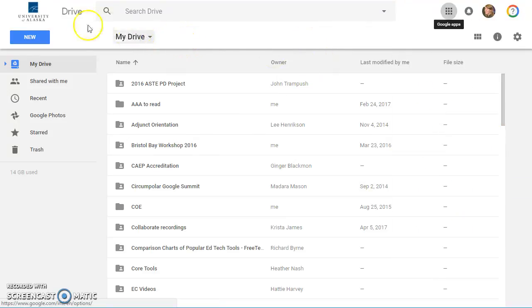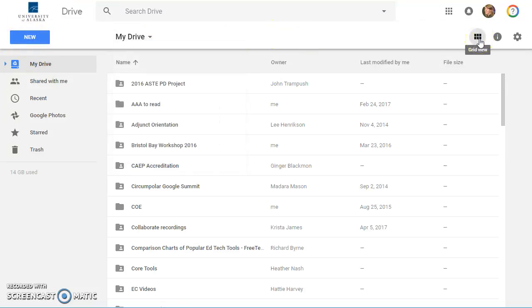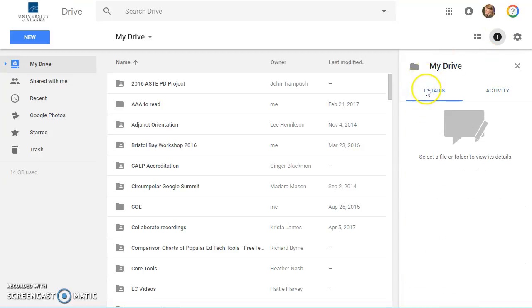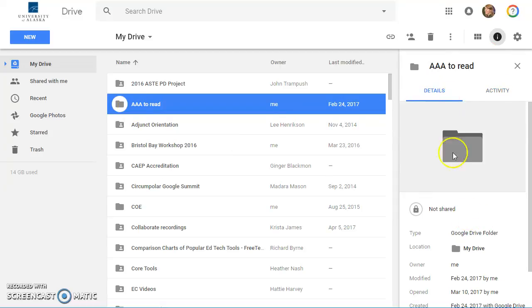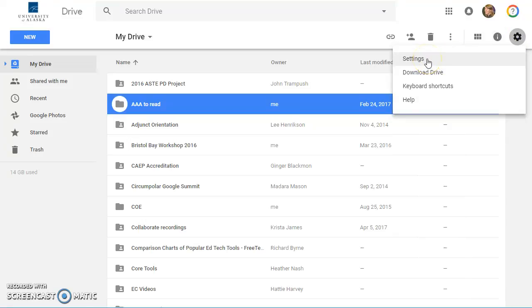So across the top, we're going to talk about the new button in just a moment. And so my drive, of course, has basically the same options as the new button, and we'll talk about that in a moment. To the right, there's also just different ways you can look at things, so you can choose whatever you prefer. There's also information about different activities and details of particular files that you want, so additional information with that I there. And then the settings button, of course, is important. So you can download Drive onto your computer and use it as you would more like a thumb drive, and that's pretty handy if you use it a lot.